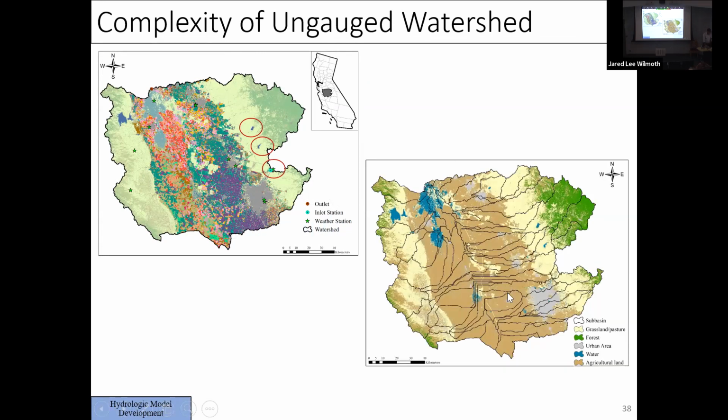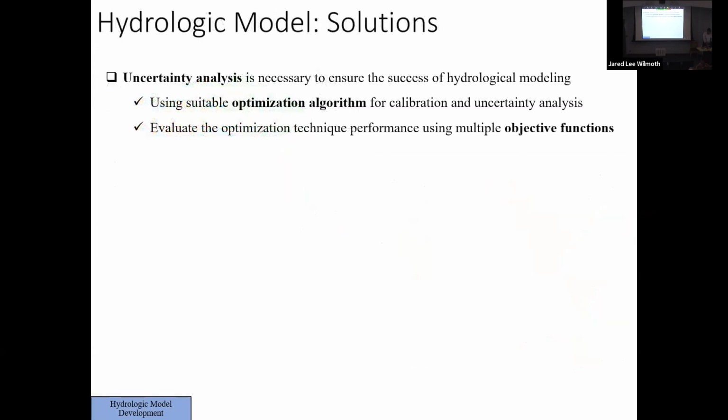This is the land use. If we wanted to just simplify the land use, these brownish areas are the agricultural land in the San Joaquin watershed. And as you see, the most dominant land use in this watershed is agriculture.